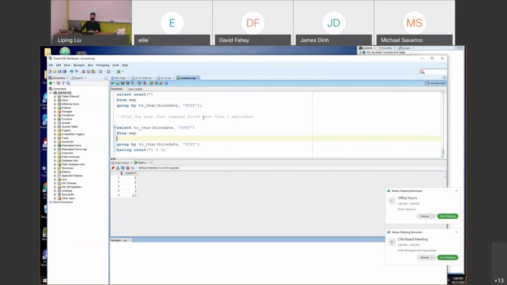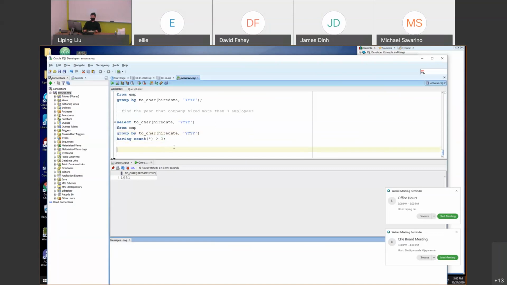Doesn't, right? We don't, because basically it says all employees, right? Company. So find the year the company hired more than 3 employees. So it means any employees will be fine. So we do not need to use a where clause in this case. Okay, so no where. All right. So we have one year that hired more than 3 employees.